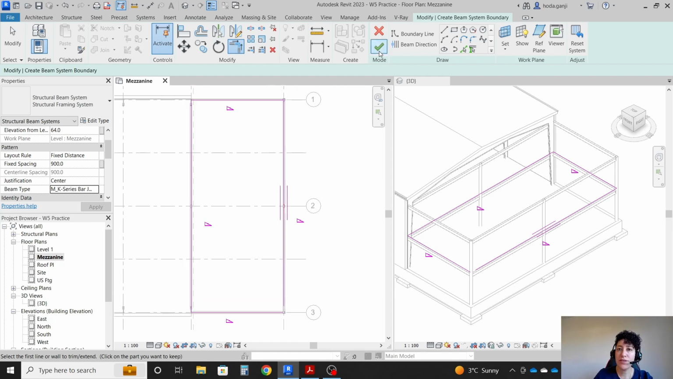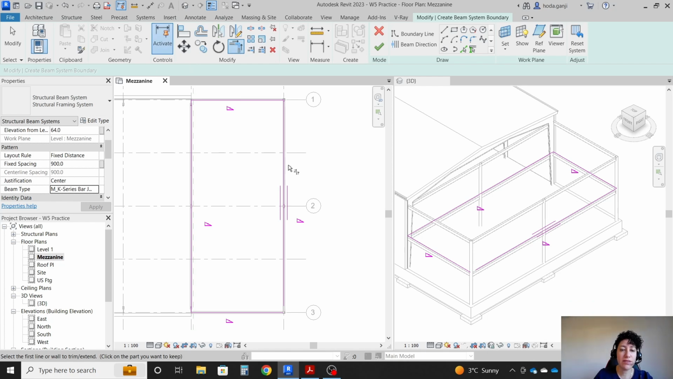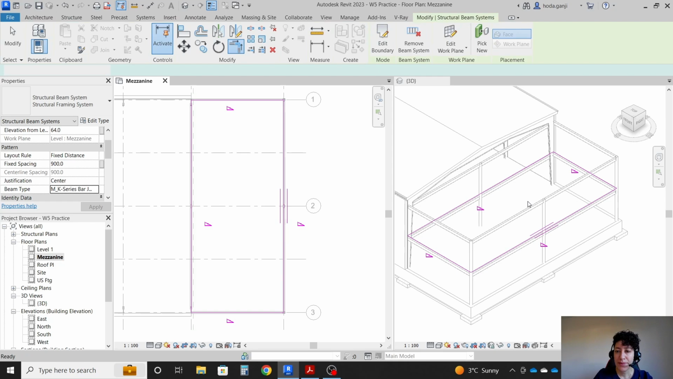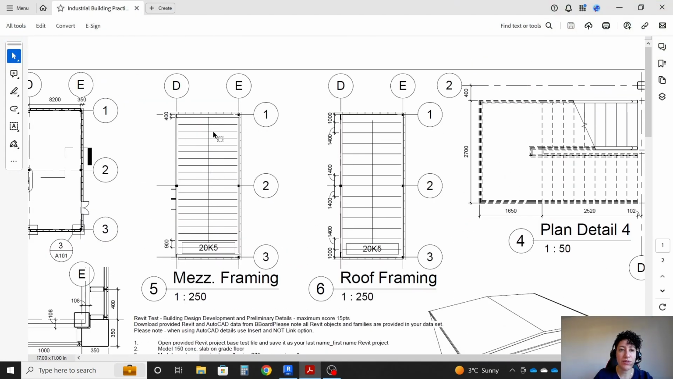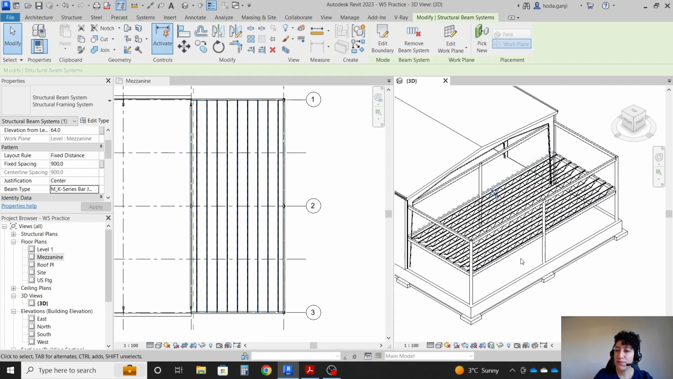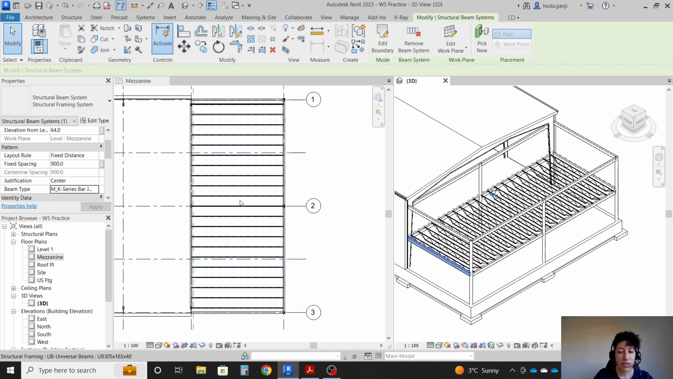Every 900, everything else should be good. Let's take a look. It's telling me that those two lines are not attached. Continue, go back here, trim, 1 click, 2 click, and that's it. We need to take a look at it, and it seems that it's the other way around, right? So I'm gonna select the beam system and go to edit boundary, beam direction, click on one of the horizontal lines, and now it's gonna be in the right direction.